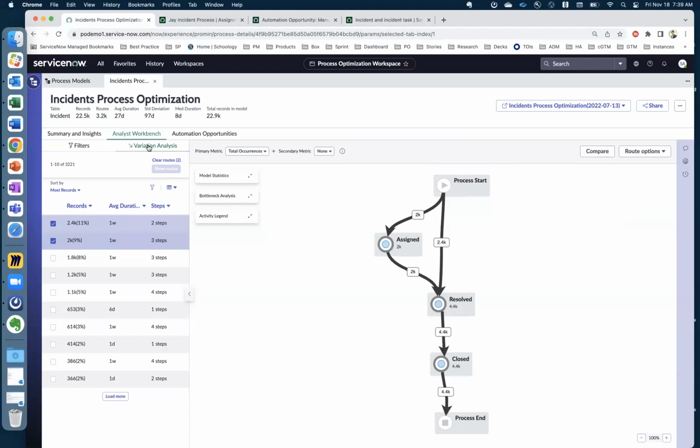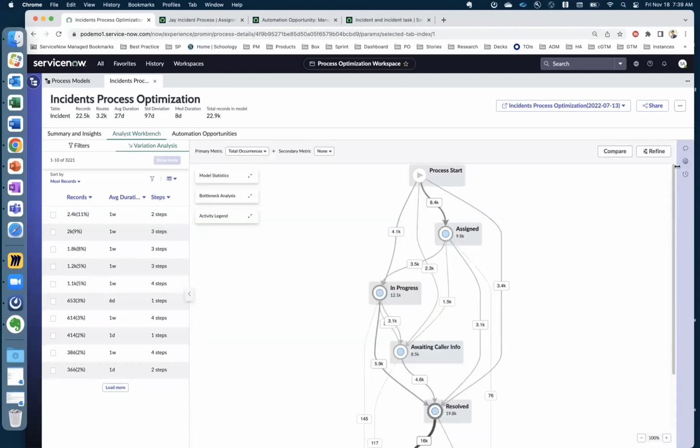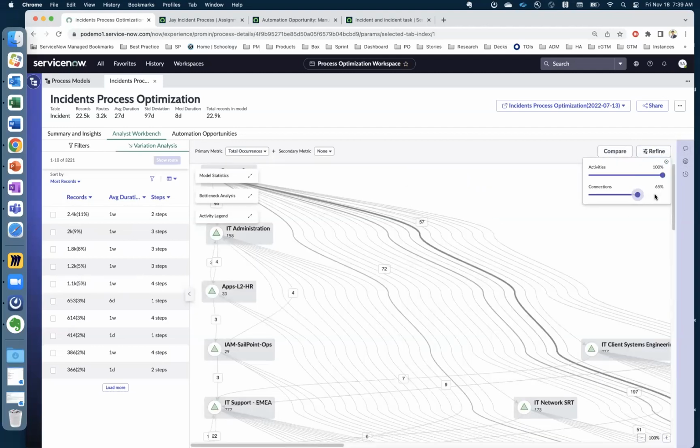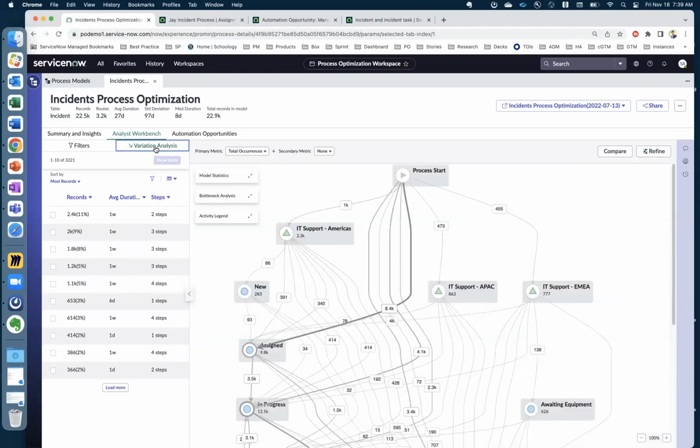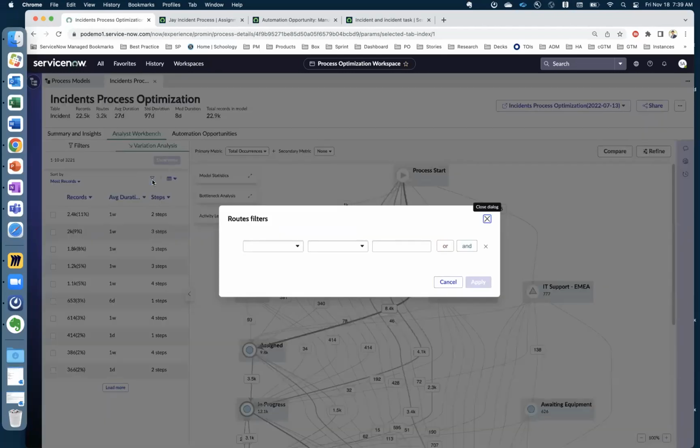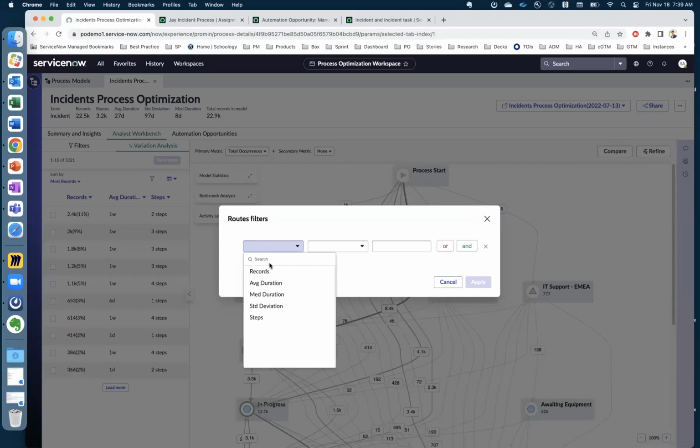Coming back to the variation analysis, one more useful analysis that should be done is, as I mentioned, what you are seeing here is all your routes. If I clear, let's say, all the routes, and show you the entire picture of the process, this is the spaghetti map, right? This one is very hard to analyze, and that's where you come to the variation analysis, and we have a filter here. So then you can say, I'm interested in analyzing my cases for automation opportunity.